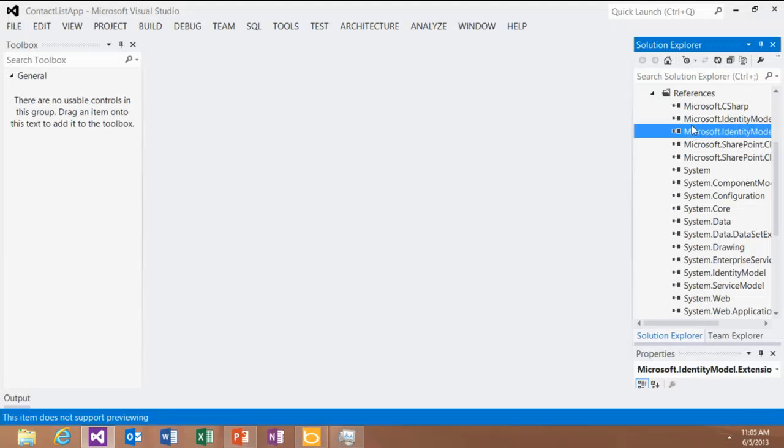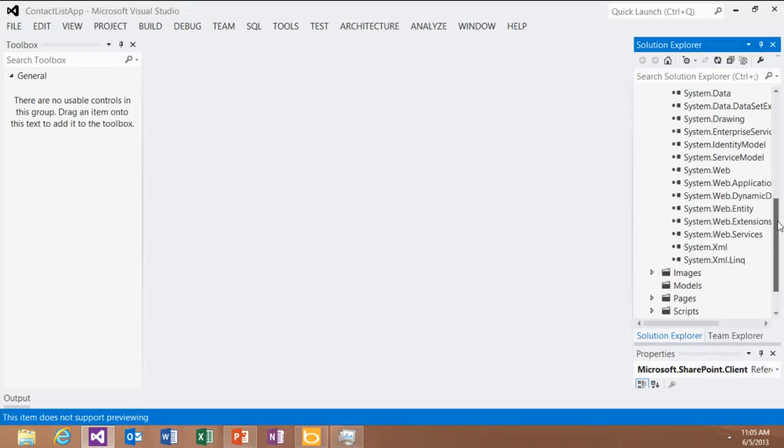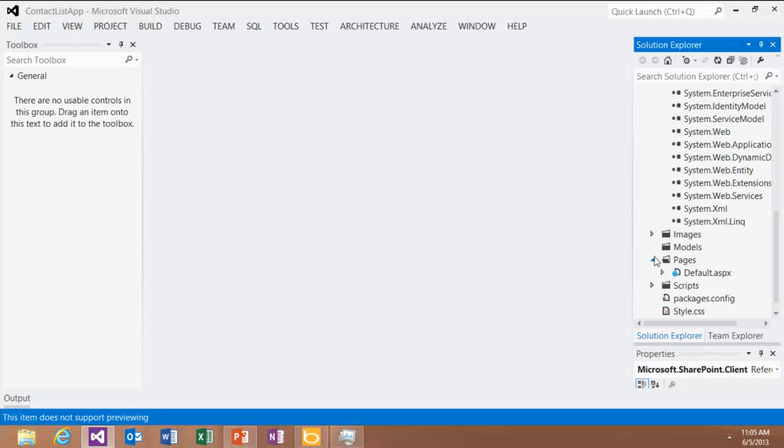You'll see the identity model, which is how we do the OAuth connection back to SharePoint, the SharePoint client runtime for access to the client-side object model, and then just standard ASP.NET web pages and scripts.